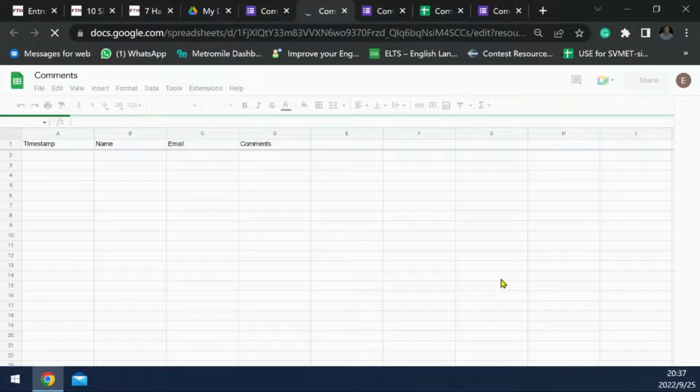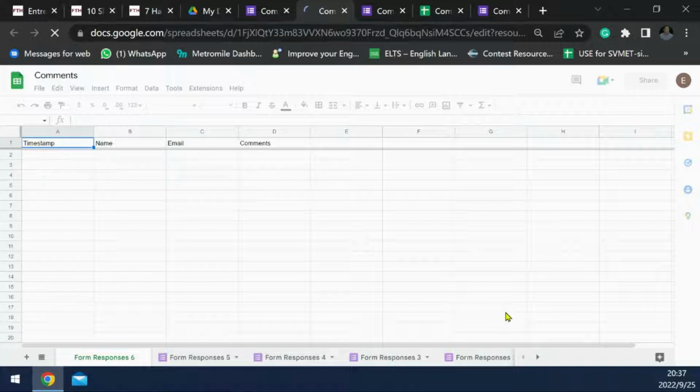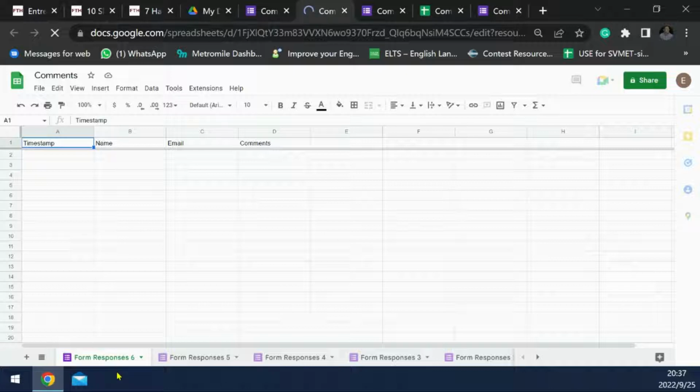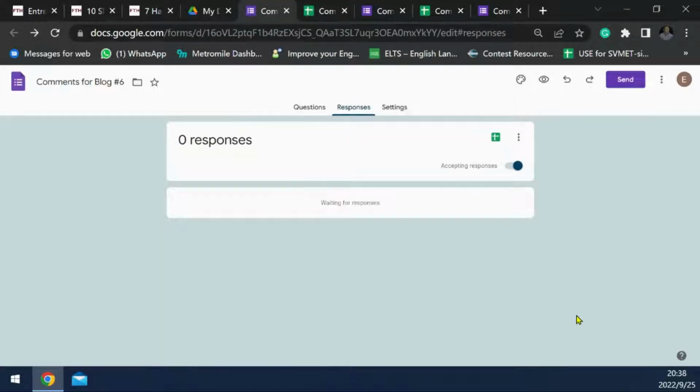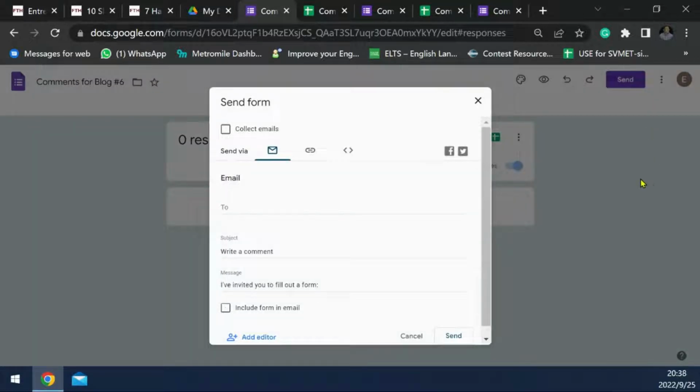Now it will bring you to this form, where it automatically builds a sub form here, which is called form responses number 6. That means this spreadsheet is ready to collect whatever data comes in through the form, which is called comment for blog number 6. After we have all this preparation, we shall go to this send.